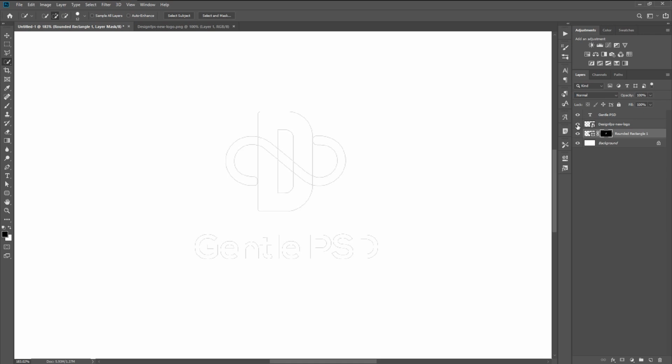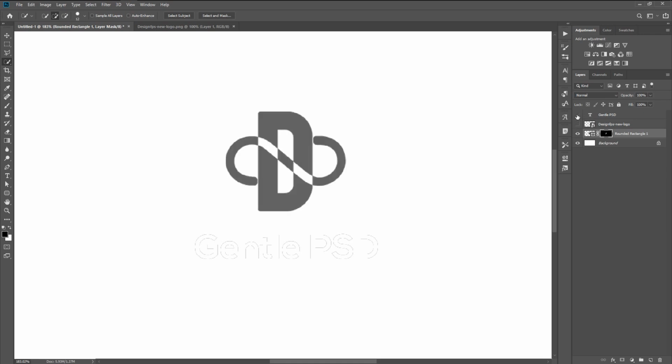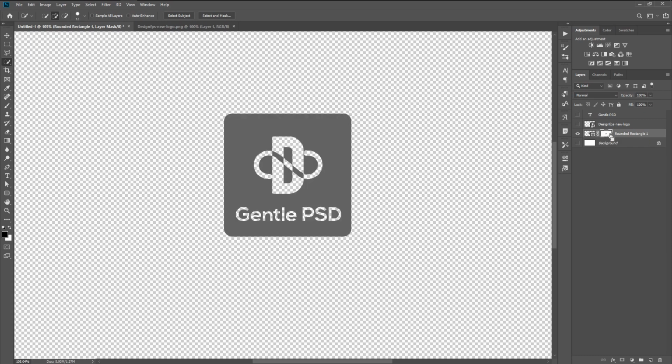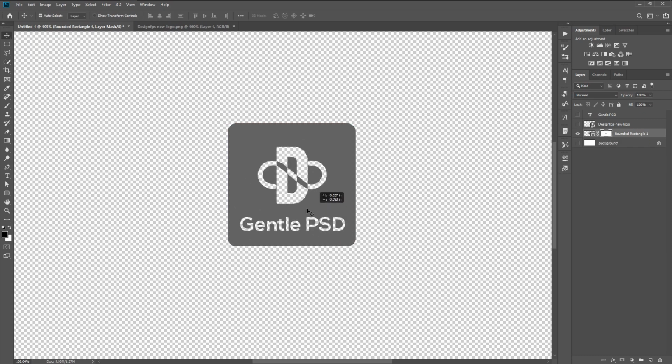Hide the text logo and background layer. Select the shape layer and if I press Ctrl I, we have now created our logo template. It's just that simple. We are able to see what's behind it through our text. Delete both the text and logo layer. Delete the background layer as well.